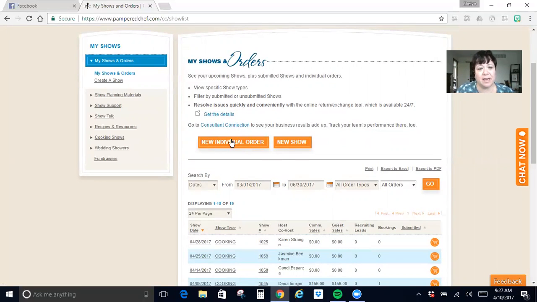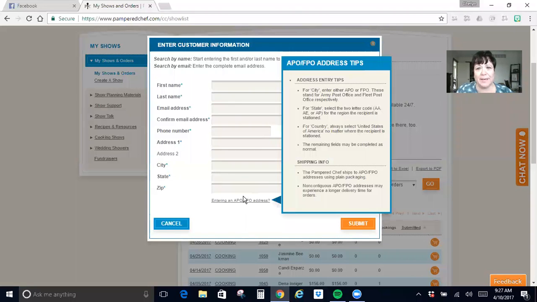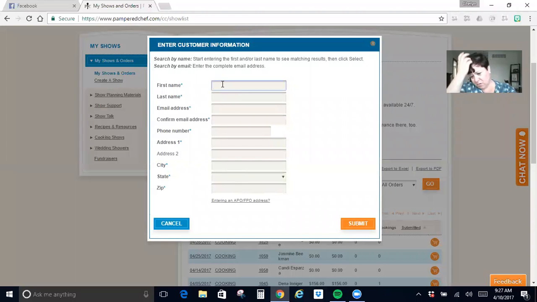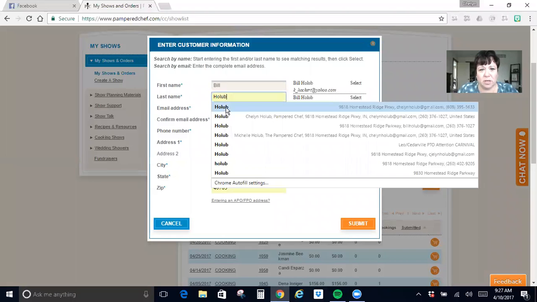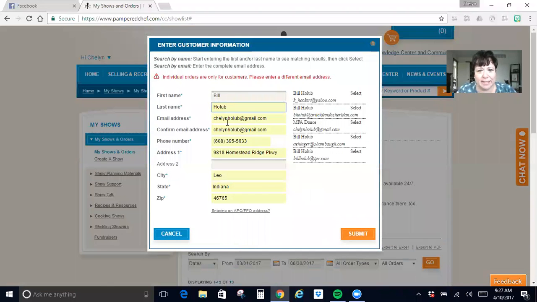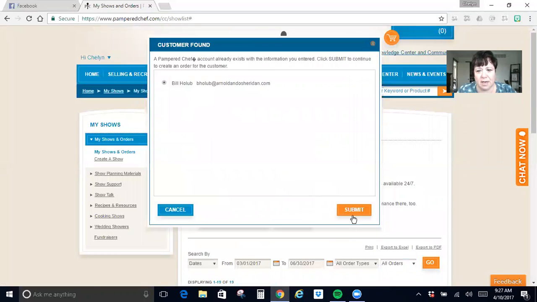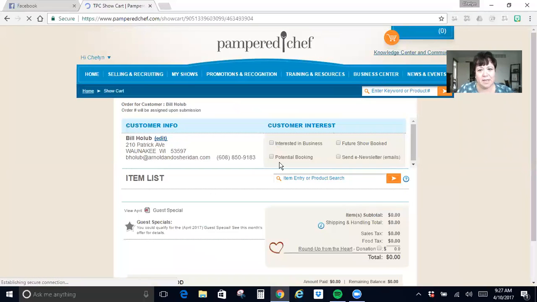So in order to do that, you just click on New Individual Order and you just fill out their information, okay? So let's just say my husband wants to place an order. Fill out all the information, click on bottom right, submit. Here, we'll do that. Submit, it recognizes him, so it tells me it recognizes him. And then their customer information is here on the left. And then on the right is customer interest.